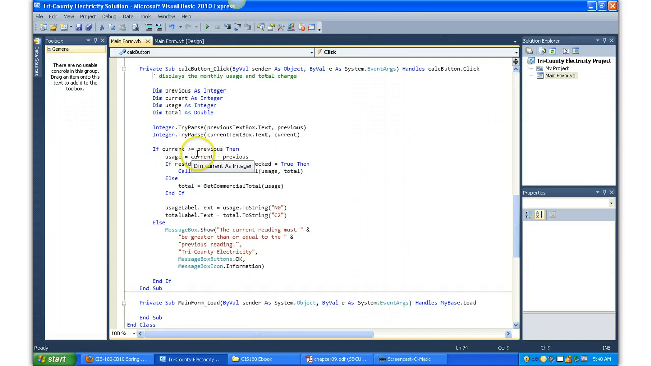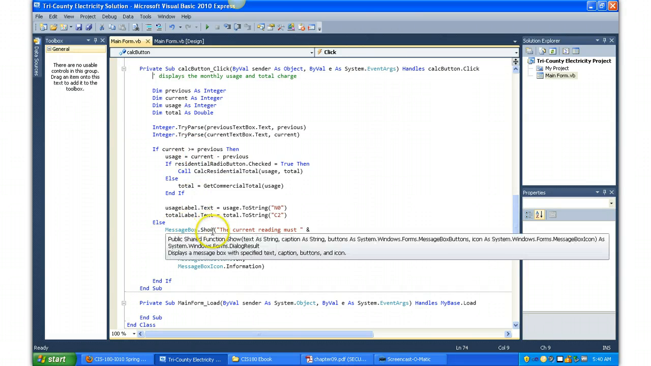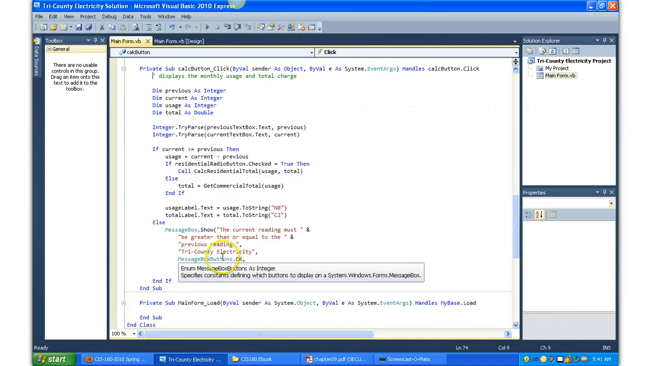Else, if current is not greater than or equal to previous, it's going to kick out a message box that says the current meter reading must be greater than or equal to the previous meter reading, and for the title, Tri-County Electricity, OK button, and information icon.